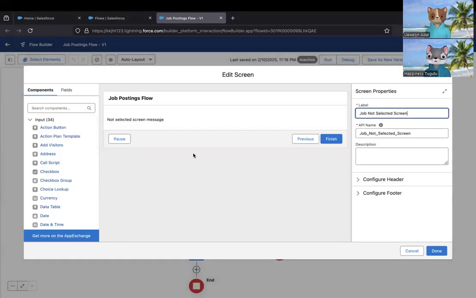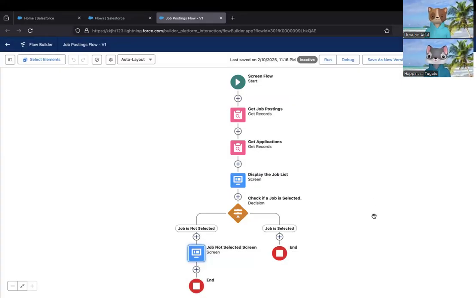This is where we left off. Okay, X out of there. Cancel out of that. So now, if the job is not selected, then it should allow us to be able to create a new job posting. I think that's what we're trying to do now.